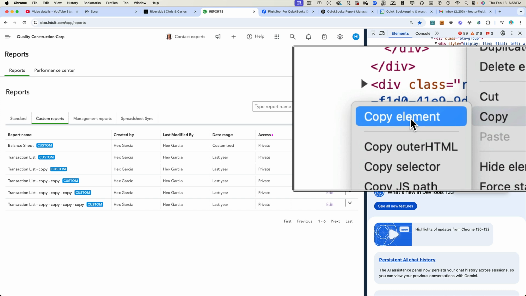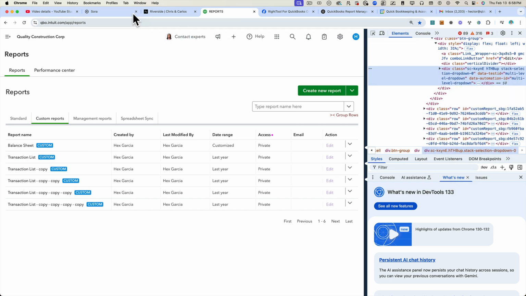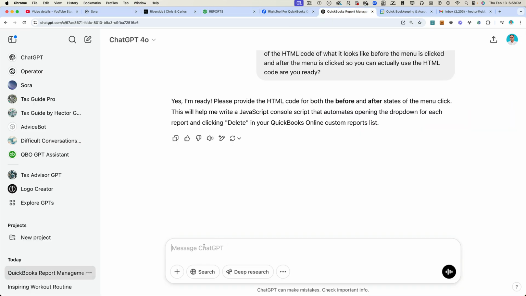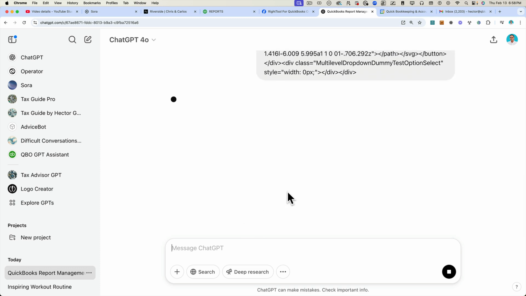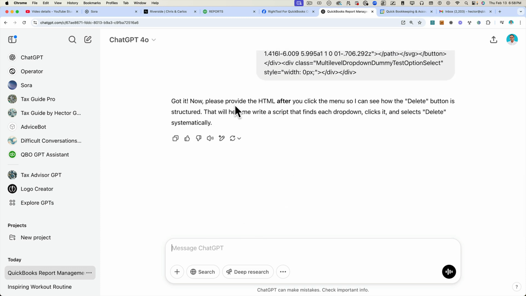I'm going to click on copy element, and then I'm going to go to ChatGPT and tell it this is what it looks like before I click on the menu. And then I just literally paste that code in there. So that's going to be enough for it to sort of understand. So now it knows what it is. So now it's telling me to provide the HTML after you click on the menu.